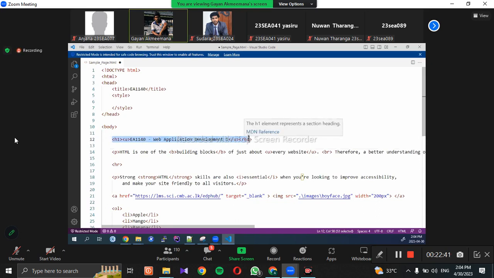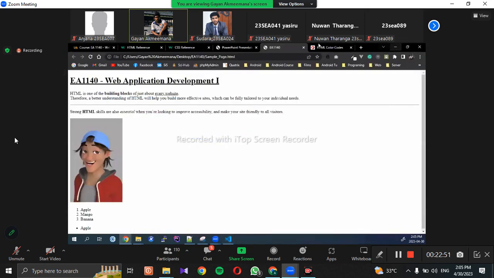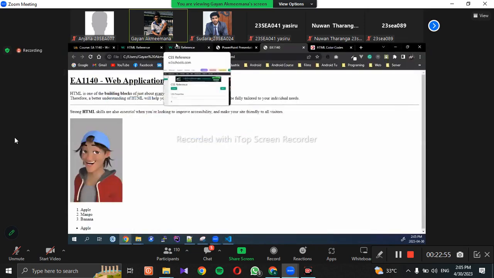So I want to select these tags. So select these tags. There's a thing called, we have a way, that way we call selectors. So we want to use selectors to select the particular tags to insert those CSS properties.